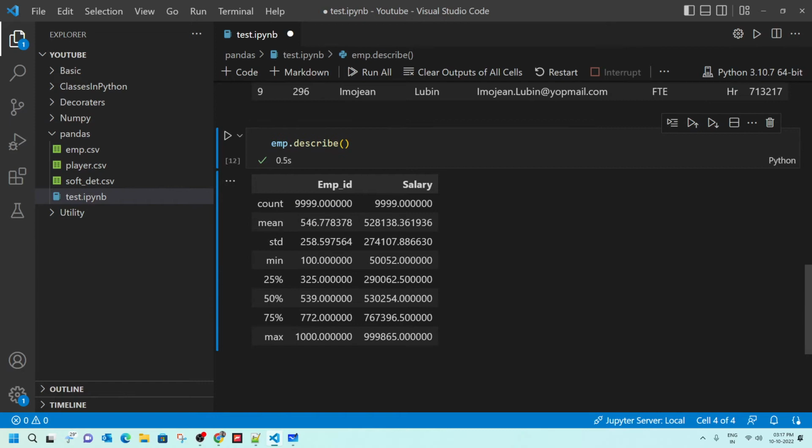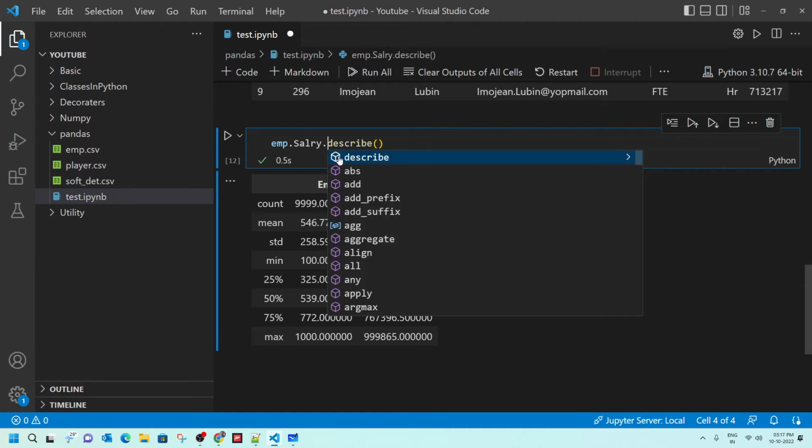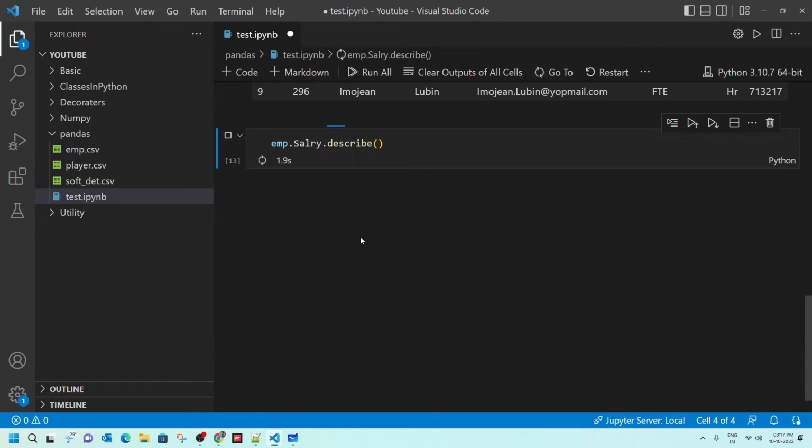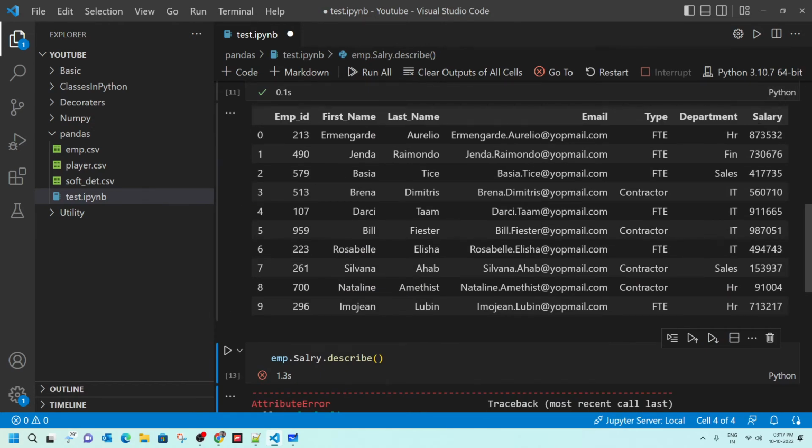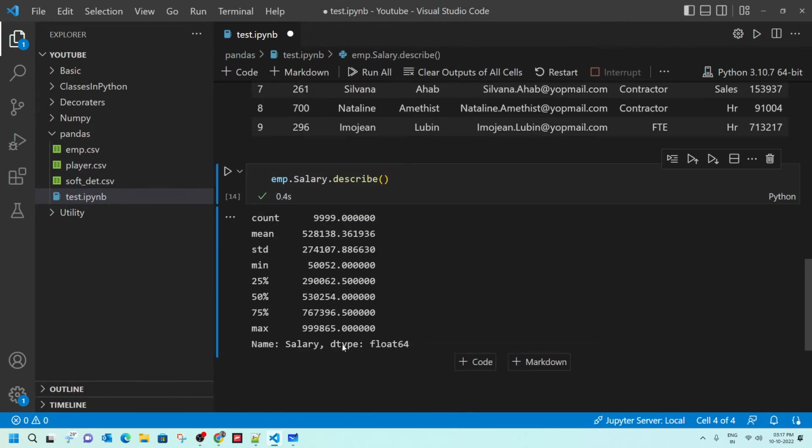We can go ahead and say something like employee dot salary dot describe. I think I have made a mistake, SALARY. Sorry. Now if you see, we are getting the information about the salary only. Data type is float, the count is 9,999, mean is 528138.